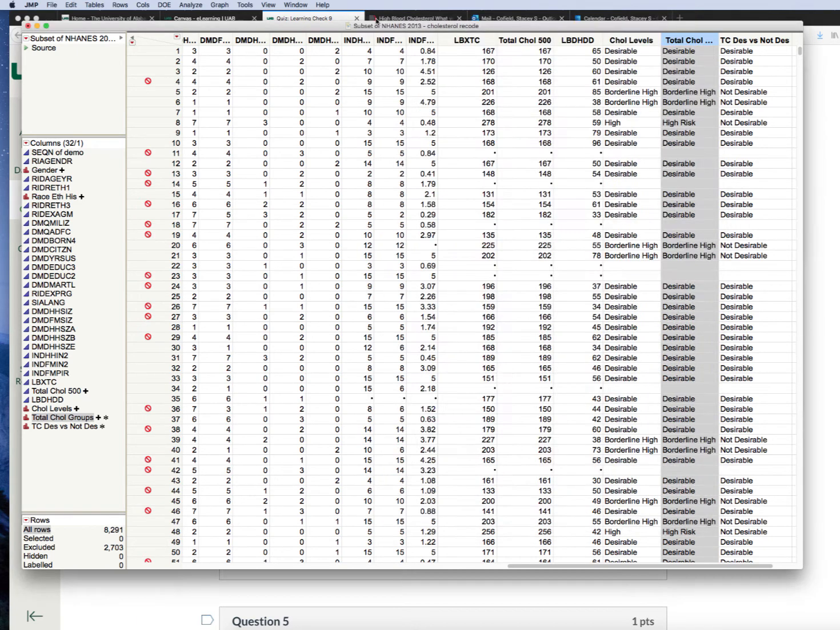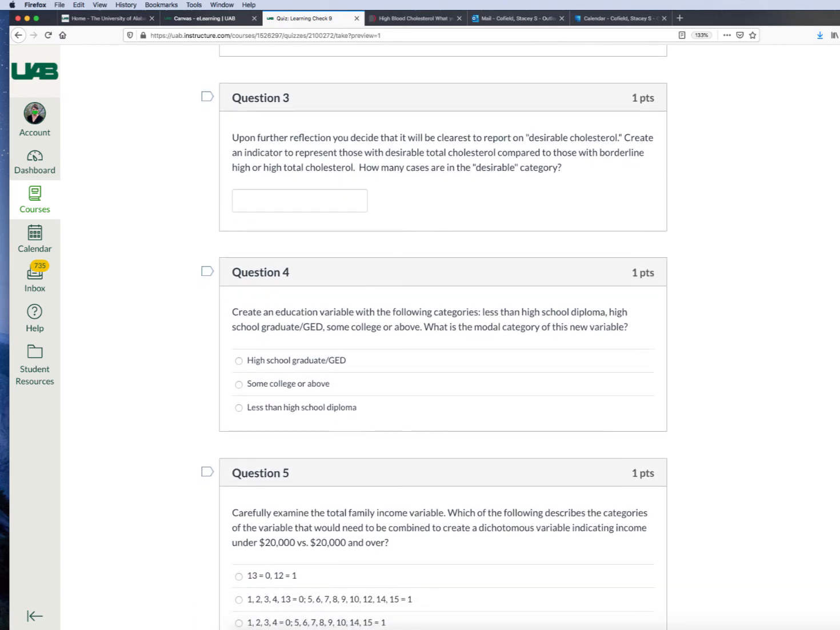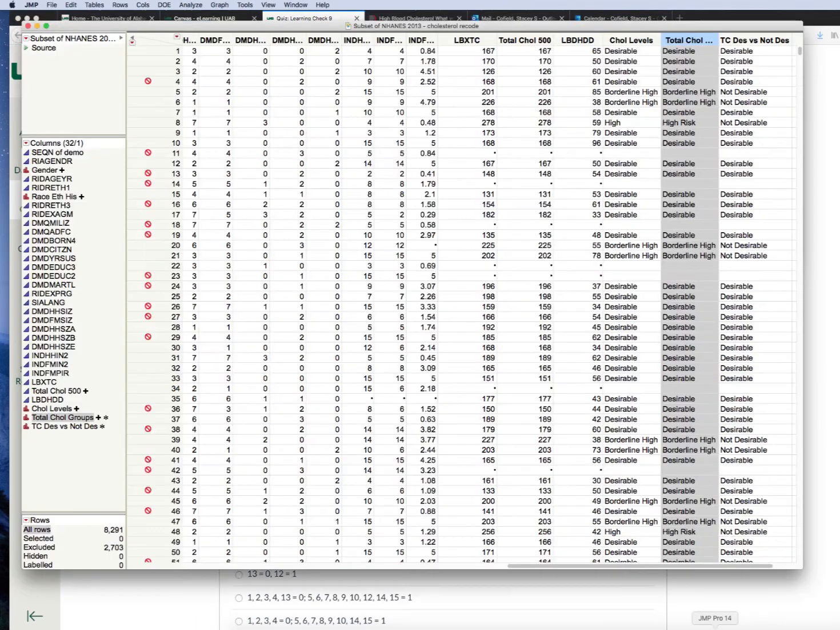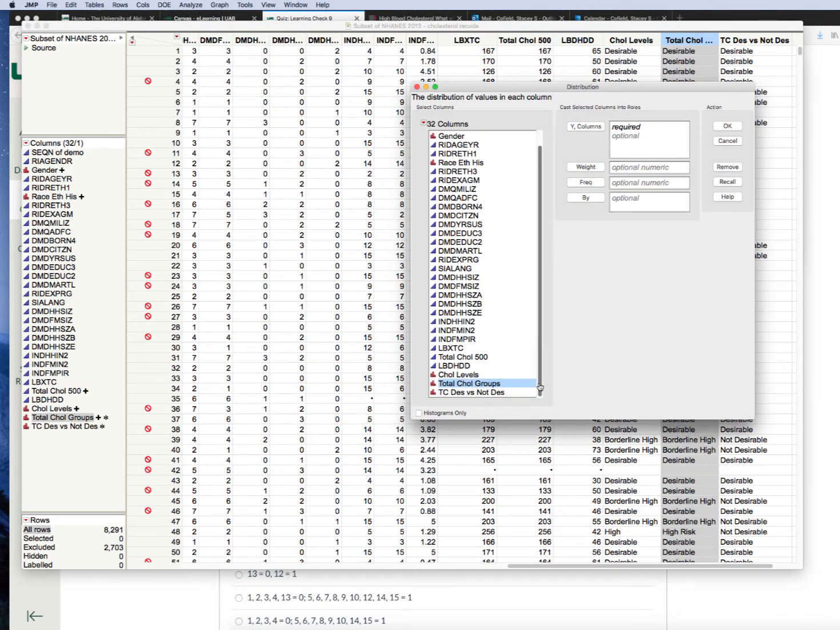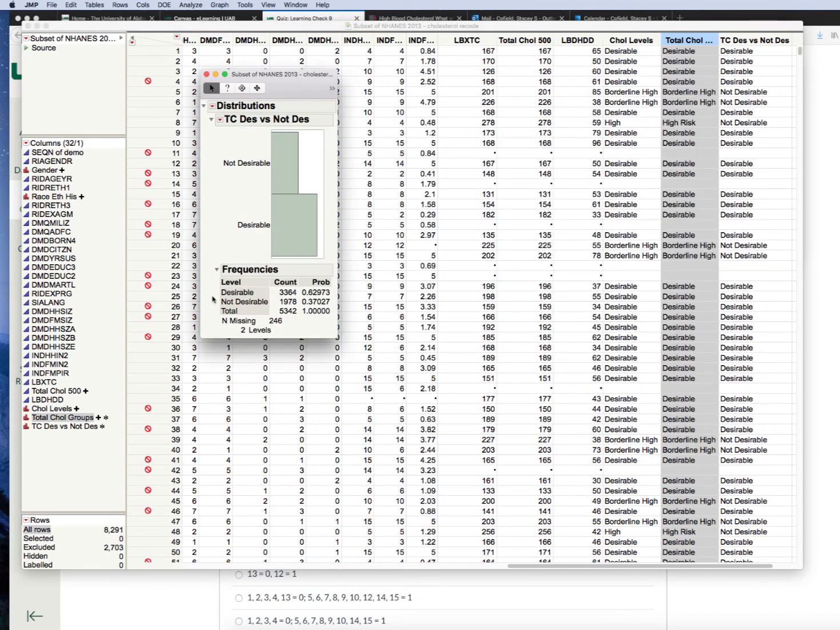So this also worked. So make sure to save. And that's how you create that indicator variable, and you can do a distribution to get your desirable cholesterol numbers. So analyze distribution, total desirable versus not desirable. And you can see that we have 3,364.